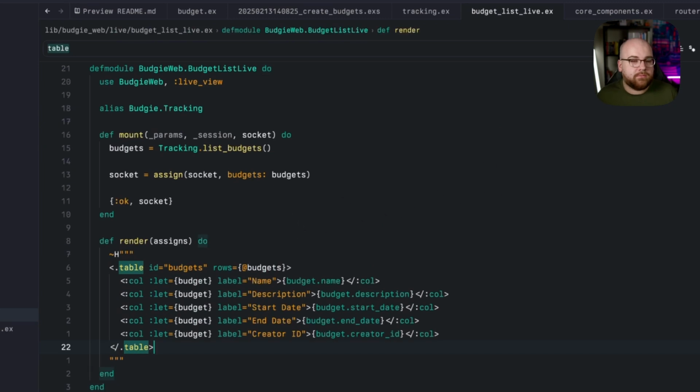Over in our live view, we just get to use that component. And you can create your own components. There's nothing special about it. Keep that in mind if you want to start doing more UI customization, which we will be doing later in this series.